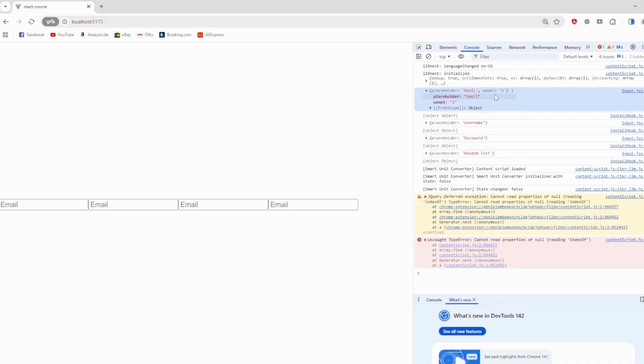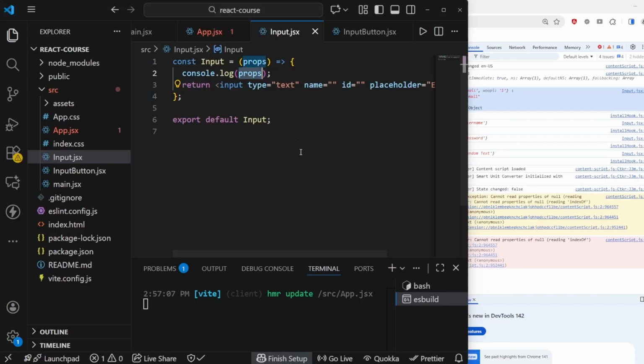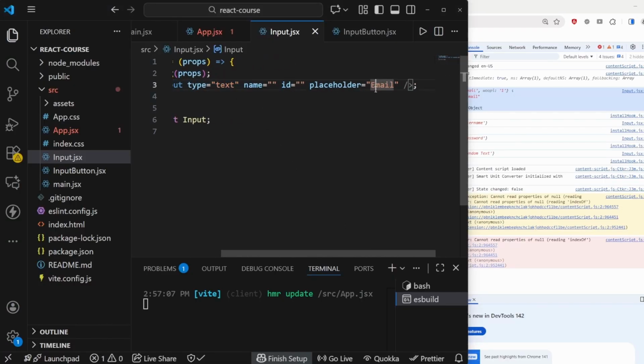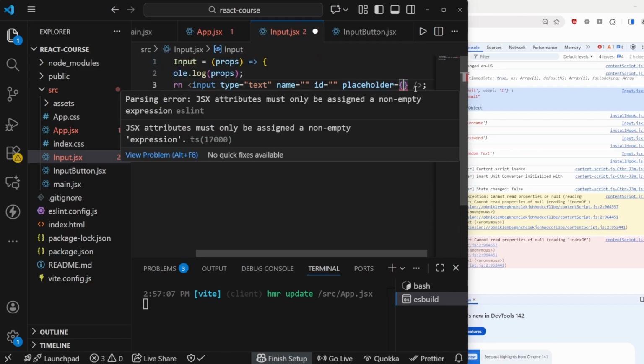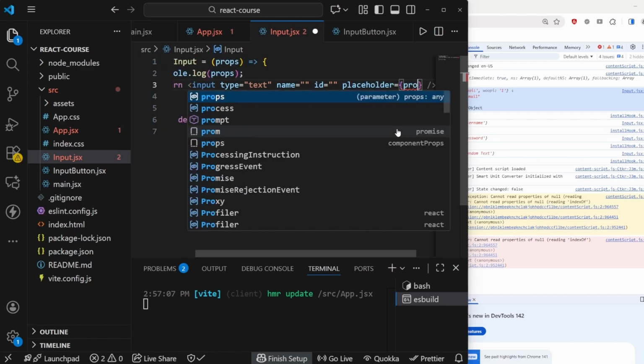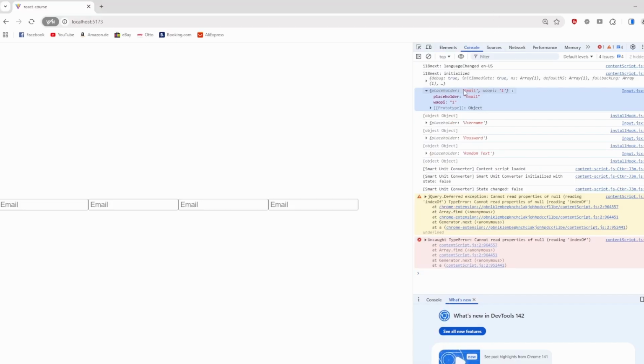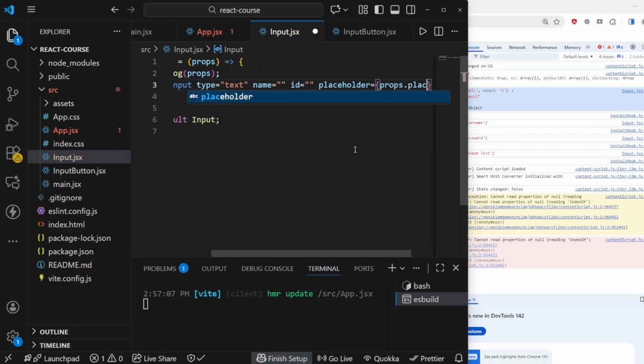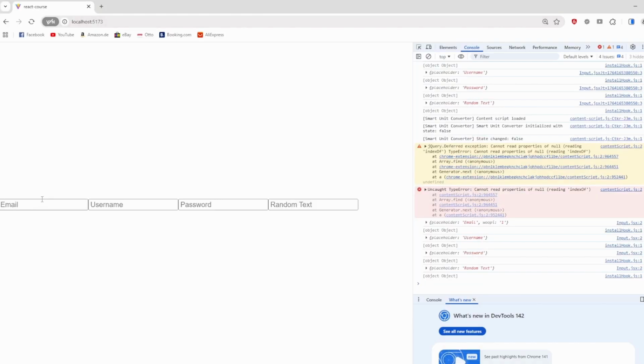So we can, since this is a normal JavaScript object, access this object by using the dot notation. So instead of hard coding placeholder right here, we can also say that we want to use JavaScript to dynamically input the value right here. How can we use JavaScript instead of JSX? We can use JavaScript by using those curly brackets. So now we are saying go from JSX code to JavaScript code. And now we're going to access props dot, what is the name? The name is placeholder, but we could also access whoopee. Doesn't matter, for the first one at least. So we are going to access placeholder. And as you can see now we have email, username, password, and random text.